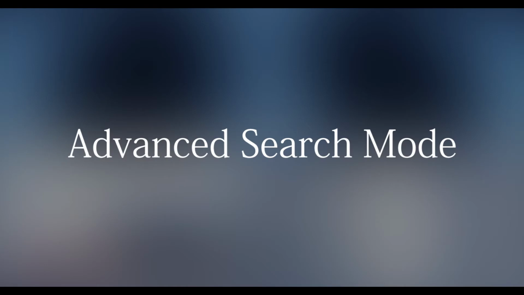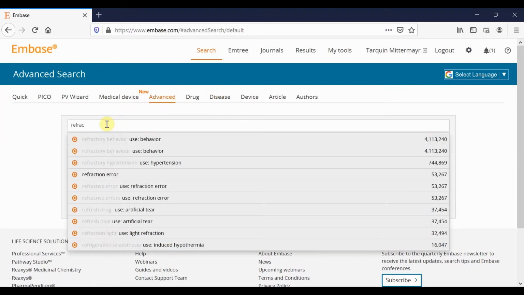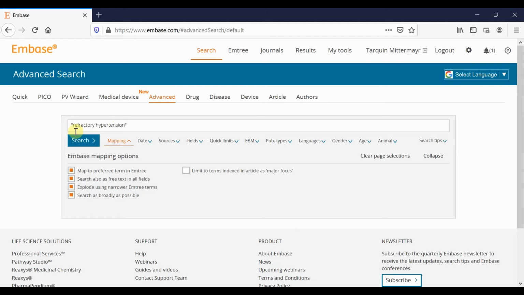Using the advanced search mode for conducting a free text search. It is important, however, to additionally search the original term, in example refractory hypertension, as free text in order to optimize the sensitivity-specificity ratio. This can be done using the advanced search mode. The term must be entered in inverted commas, with single or double quotation marks. Otherwise, Embase reads refractory and hypertension as separate concepts.